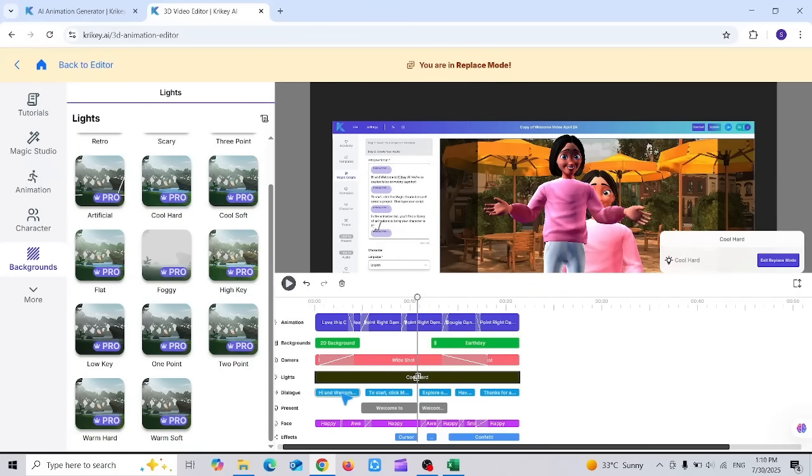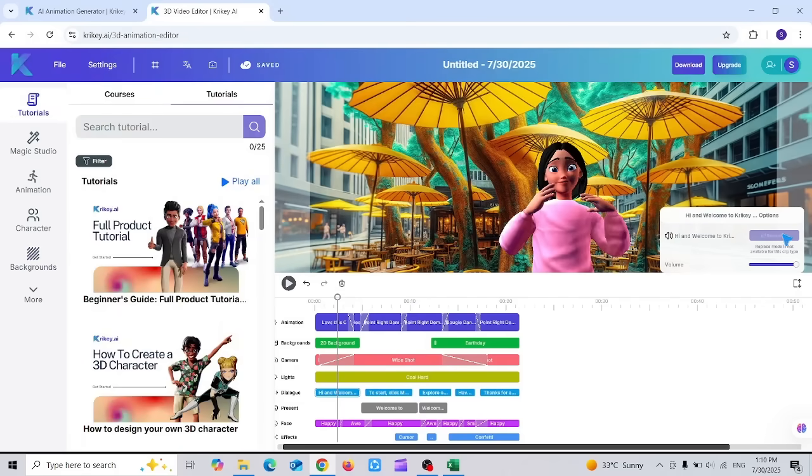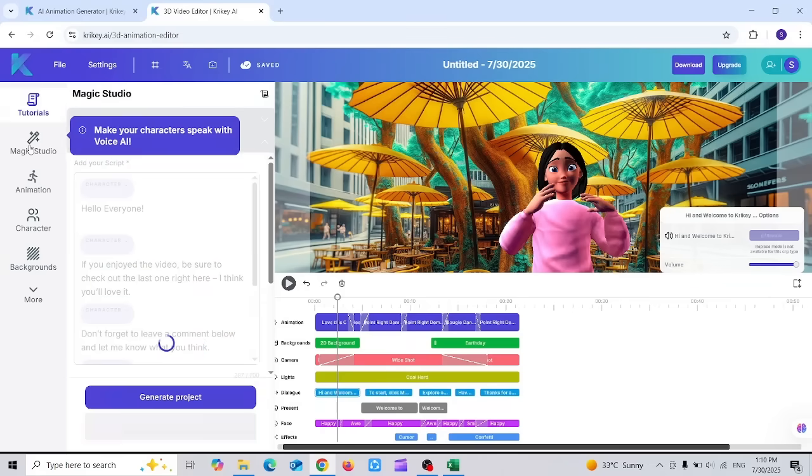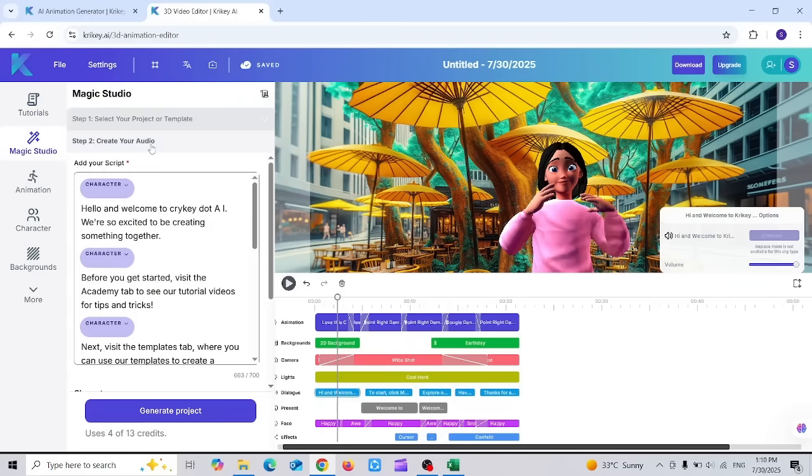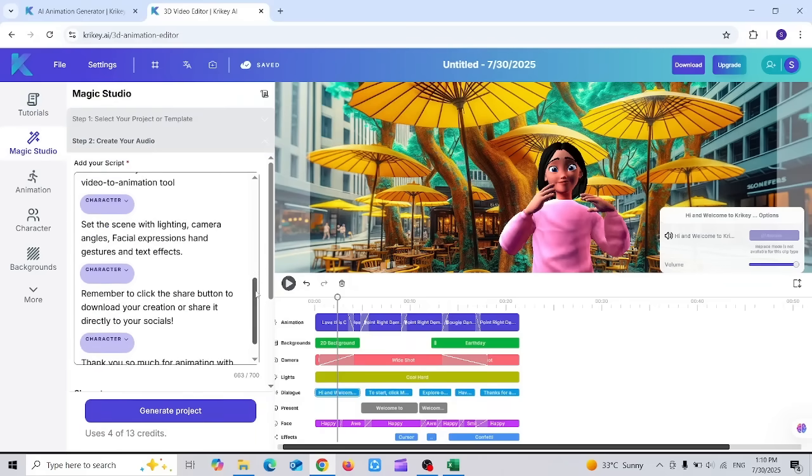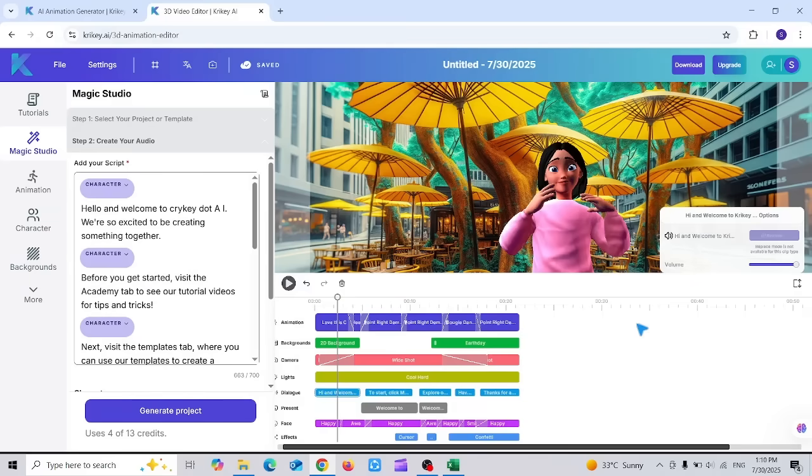Next layer is the dialogue, and if you access the dialogue from here, you will not be able to edit it, but you can just control the volume of the character. But if you want to edit the script itself, you shall go to Magic Studio and choose create your audio. Then you will be able to access the script and edit on it as we did in the beginning of the video.